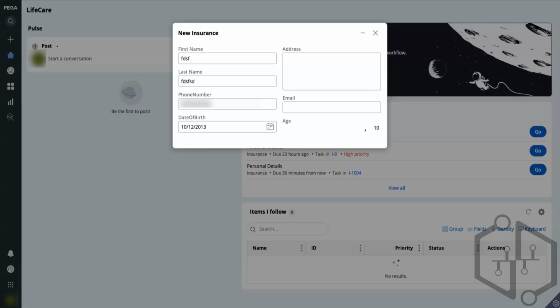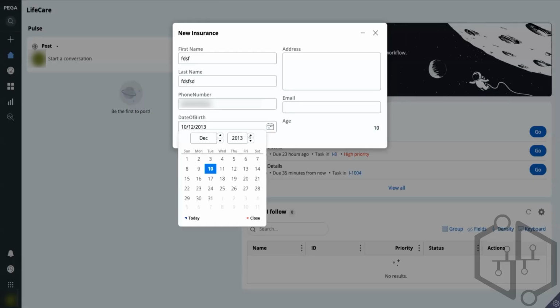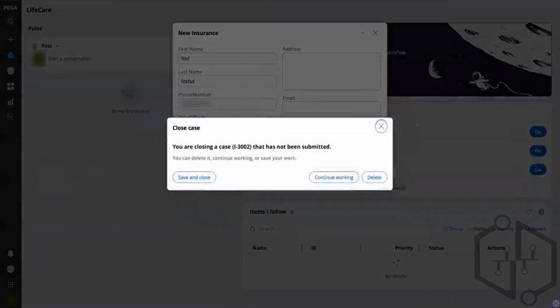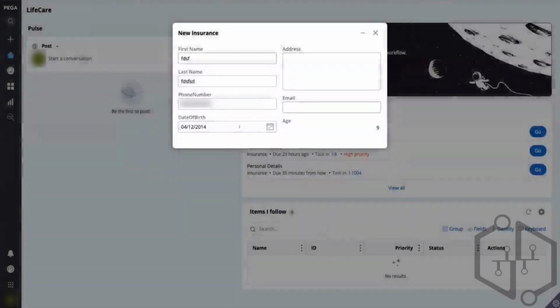So if I change this, let's say I'll make it 14 then. It is again changed. 9 now. So something happened to this flow. Submit button is also not there. Okay.